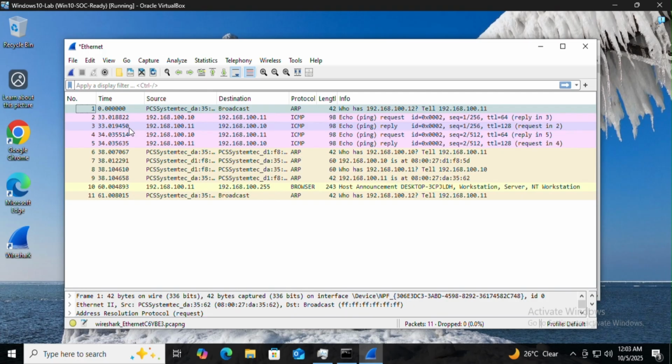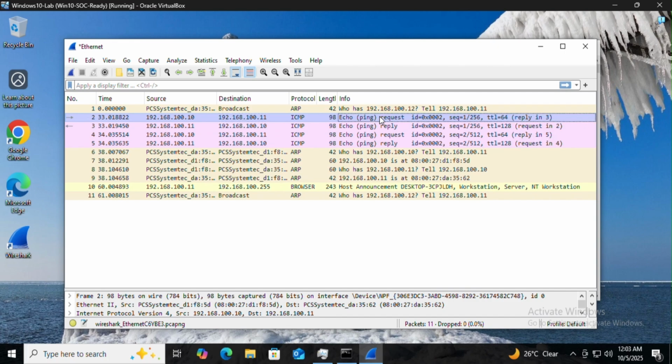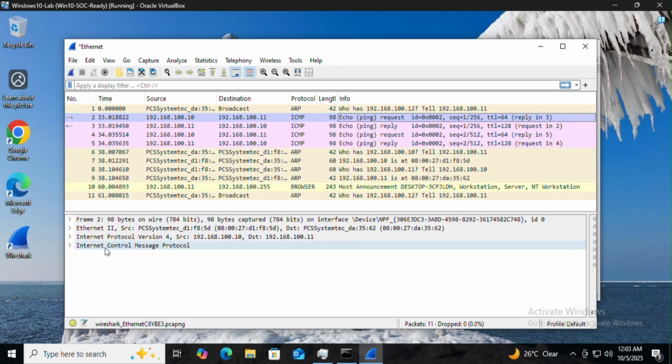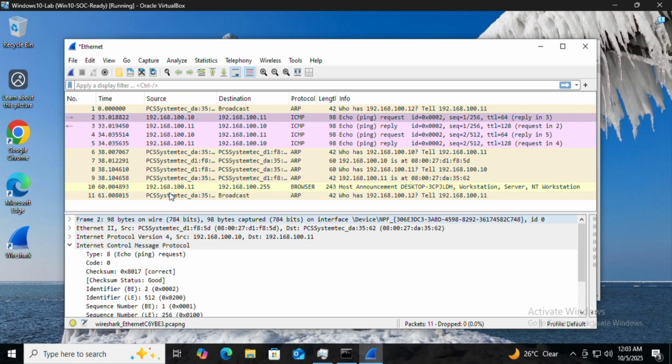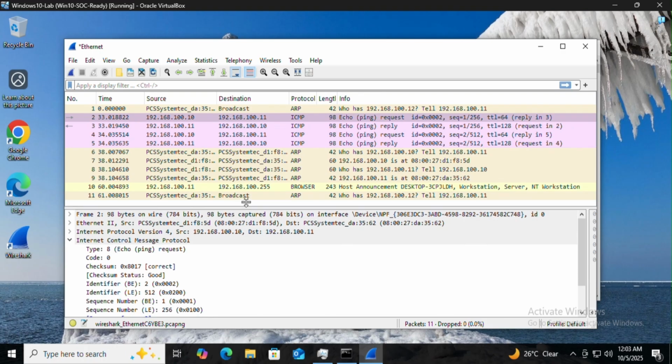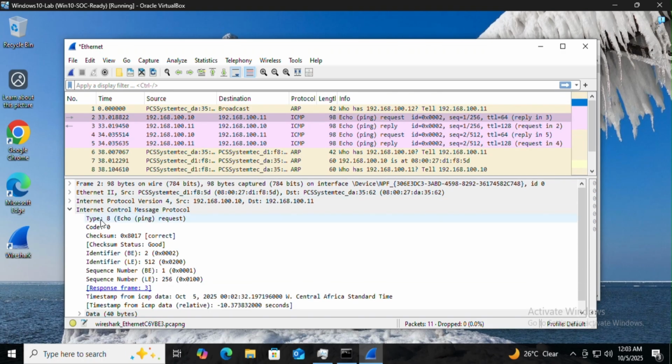Okay. Now let's quickly analyze what we have here. Once we select this ping request, let's analyze. We'll expand this details box, and under it we see the Internet Control Message Protocol. This is ICMP. Now checking on it, we can see the type. The type is 8, and that is for echo request. That's a ping echo request.